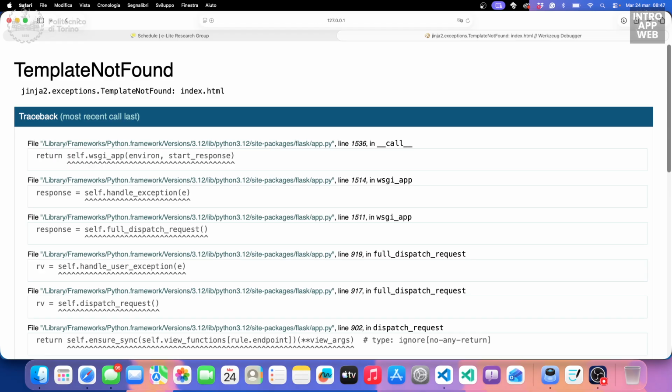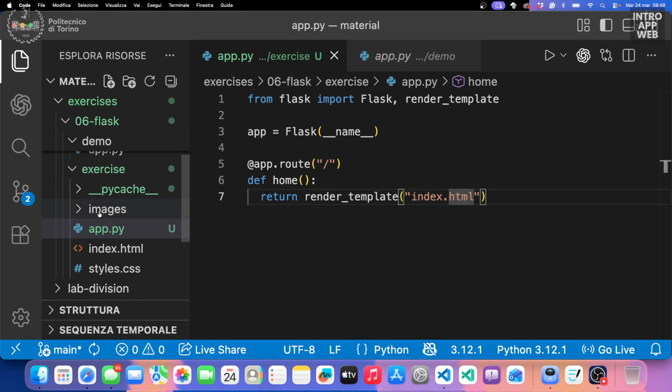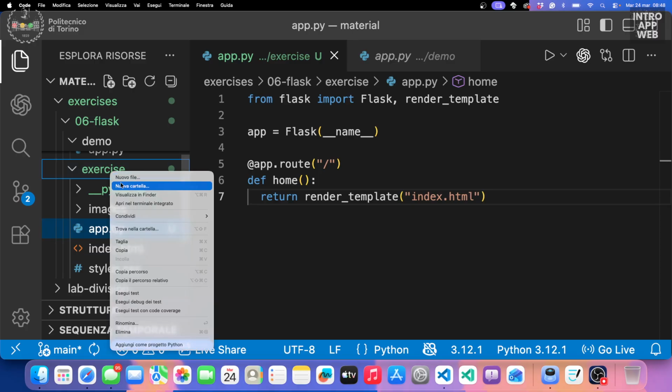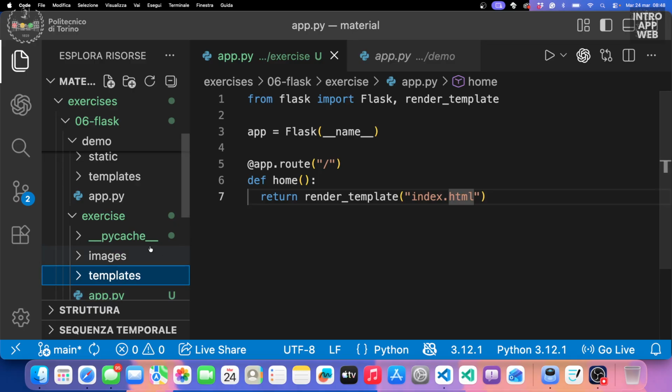Because Flask is expecting to find the HTML files within the templates folder. Okay? So I have to set all of the HTML files within the templates folder, and the templates folder has to have that specific name. It must be named templates. So here, within the exercise folder, we will create templates.